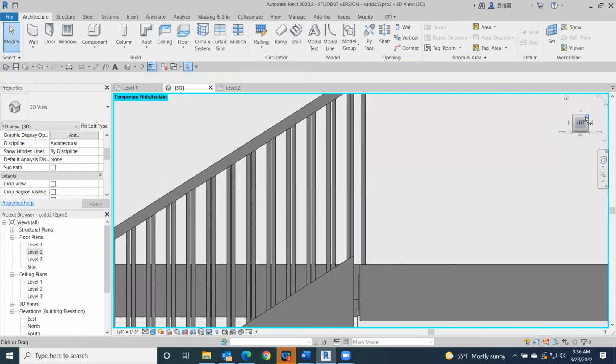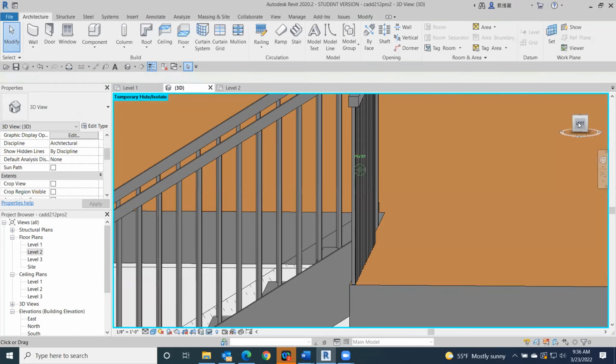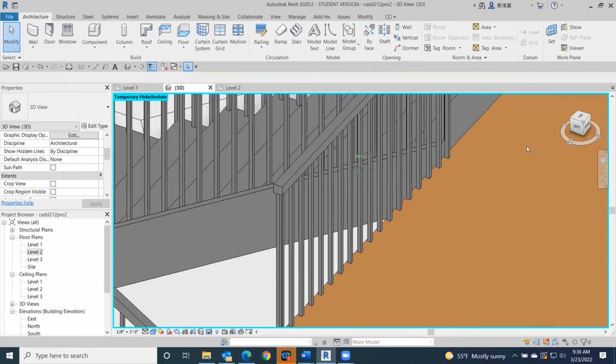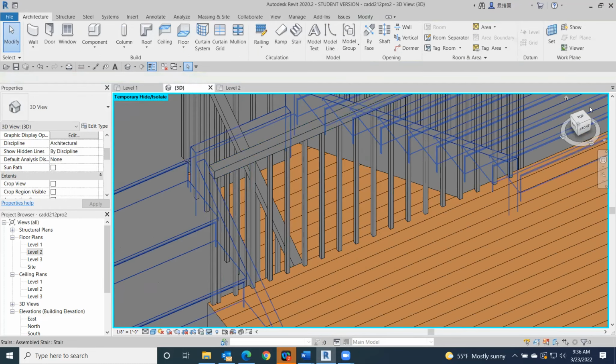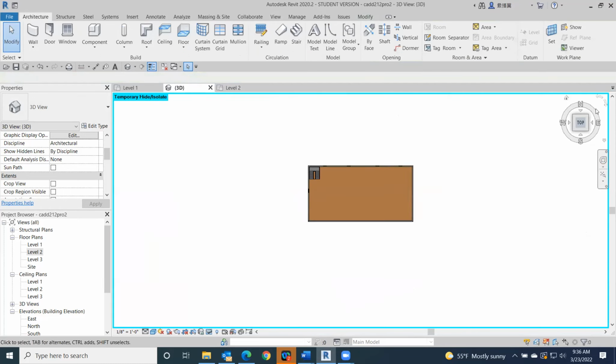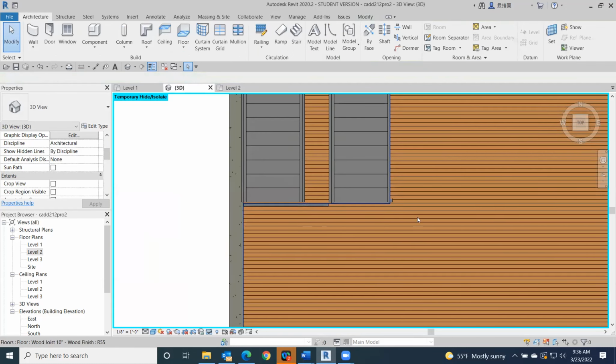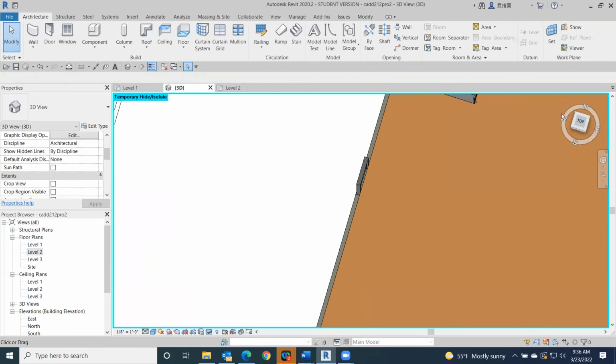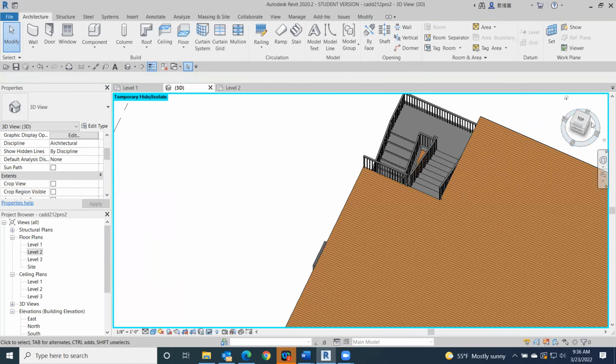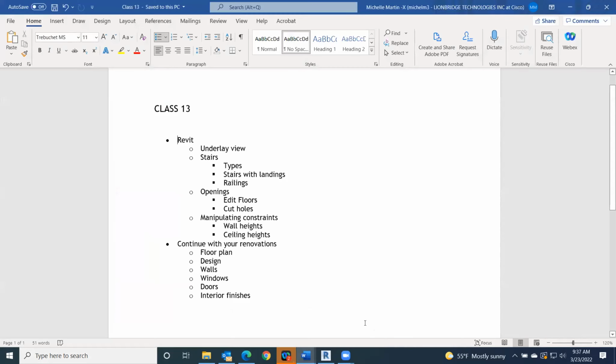Once again, all this will be drawn in stair details, and that would be the construction drawings that the contractor looks at, the details to create these stairs. So that actually looks pretty good. Let's see what else we've got going on today.